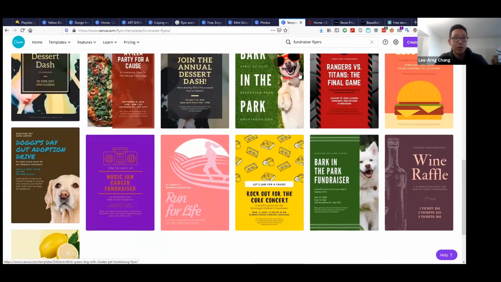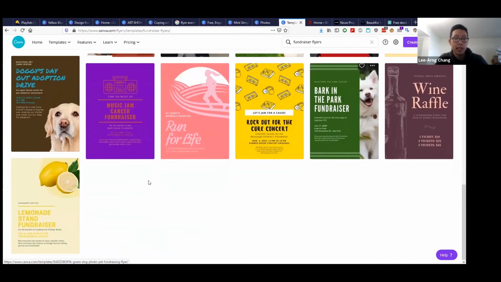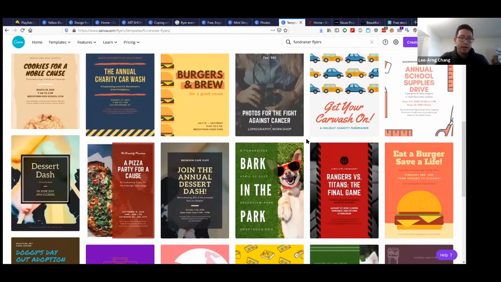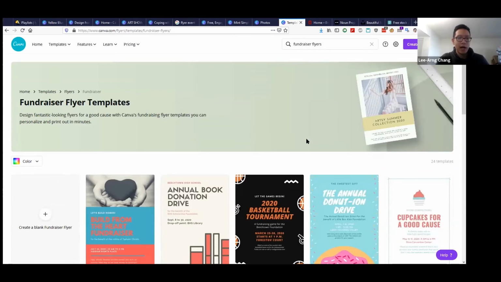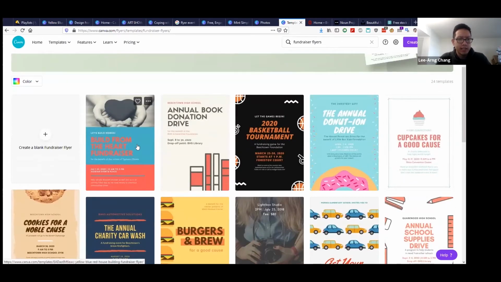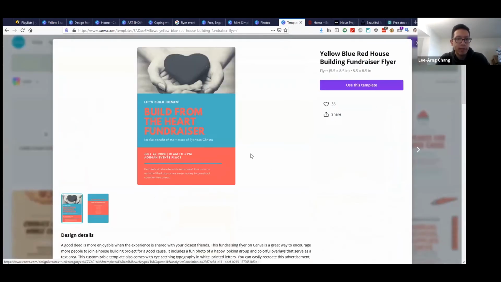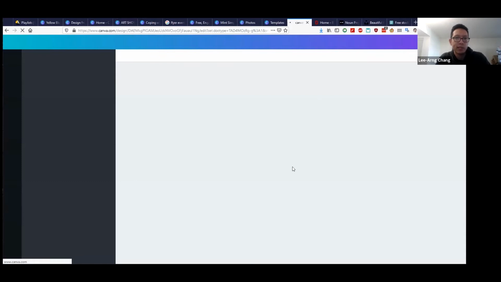Once again, I can switch around some of these photos, change around these colors and adjust the content. So I'm in charge of creating a flyer for an event, for a talk. And so this particular template looks interesting. I can see the size of it is 5.5 by 1.5 inches. So maybe I want to take a look at this particular template. So I open this template up.